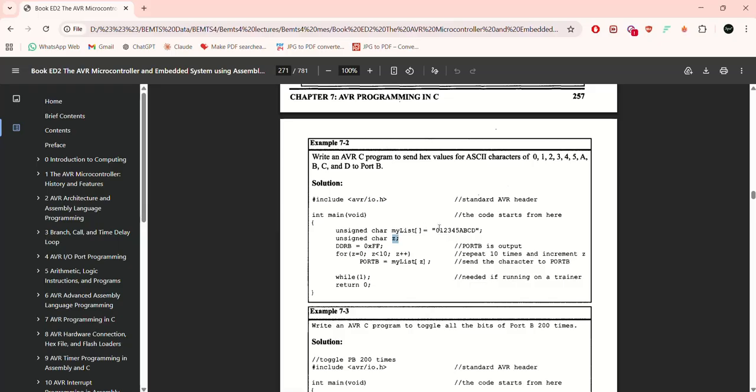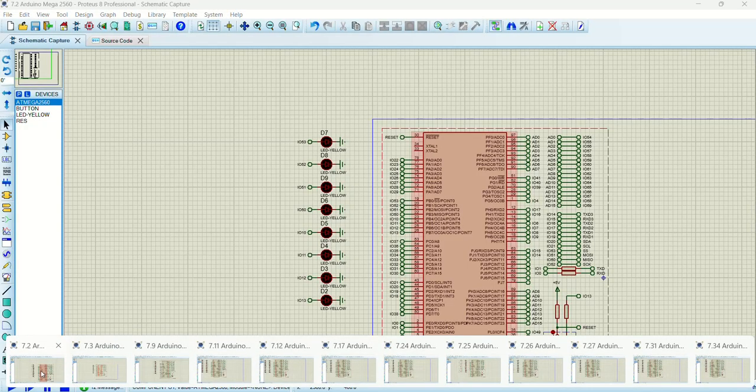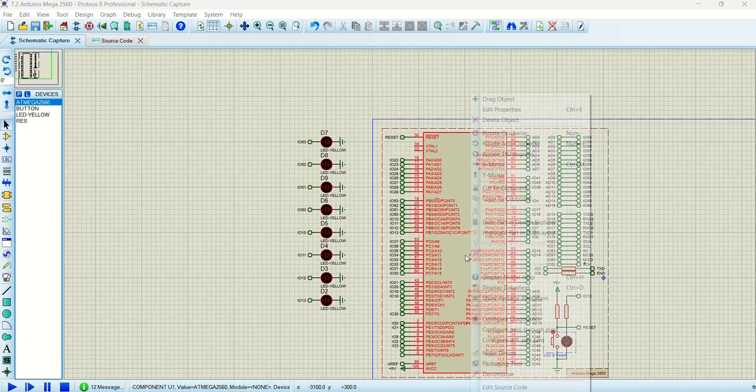character. So this list is basically a matrix, or you can say an array. This loop runs and the array runs. Like first 0 will be displayed, then 1, 2, 3, 4, 5, A, B, C, D. You can run it in two ways. Either you can use LED sequence, 8 LEDs, or you can use the 7 segment LED. So here I have used LEDs instead of 7 segment.